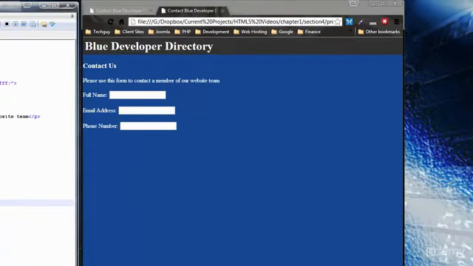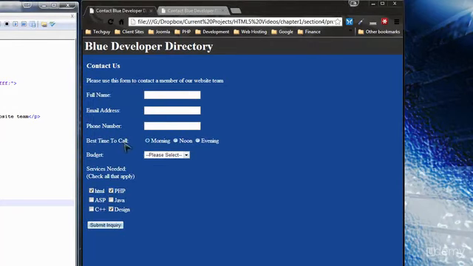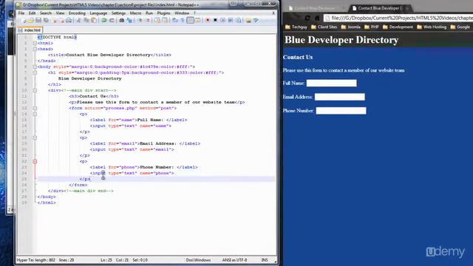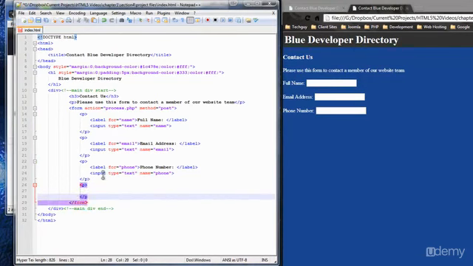The next thing I want to do is the radio buttons, best time to call. I'm going to have 3 options. So I'm going to open a paragraph, because we're going to put every field in paragraph tags, not just the text. And what I want to do here is do the label, just like above. It's going to be for, we're going to call it call. And in between the label tags, I'm just going to write best time to call.